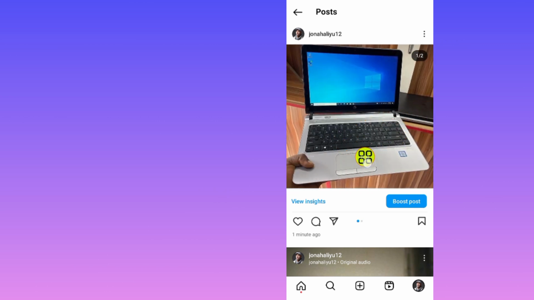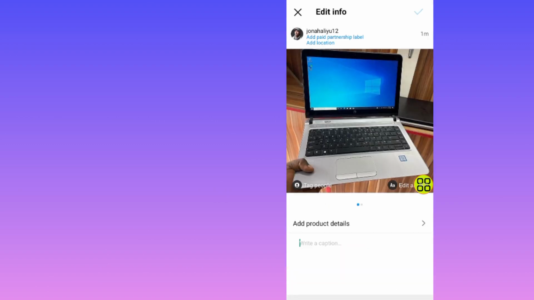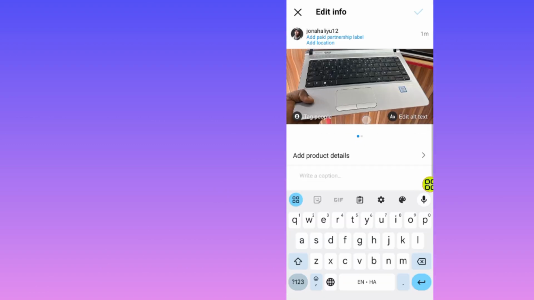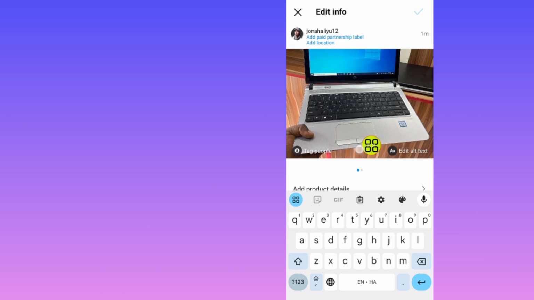To delete the first one, all you have to do is tap on the three dots at the top right side. After you tap on the three dots, tap on Edit. After you tap on Edit, Instagram gives you some options. The first one is that you can edit the caption of the post. The second one, you can add or tag people, and you can edit alt text. And at the top, you can add a partner label, and you can change the location of the post.